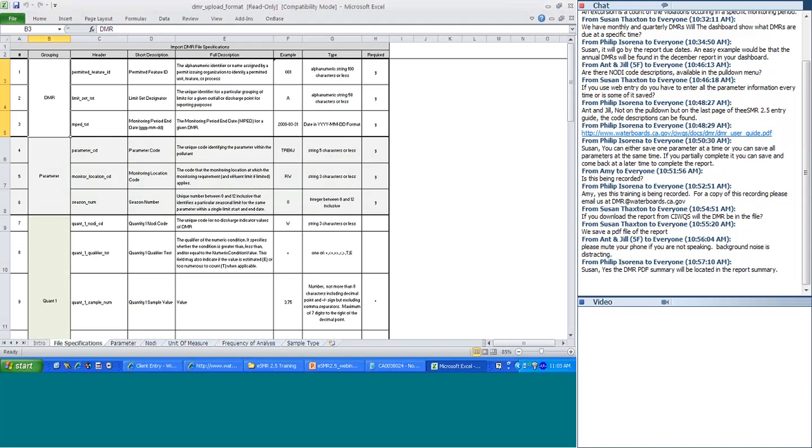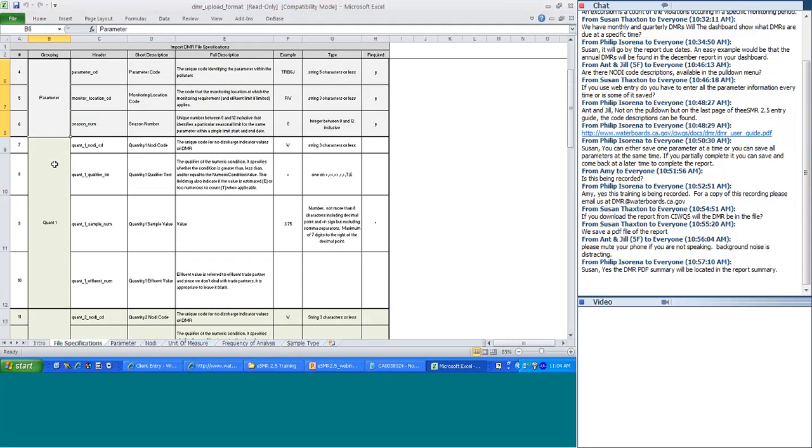The first grouping is the DMR, such as the permitted feature, so 001, and then the limit set A, and then the monitoring period end date for that data set. You put that end date in the year, month, day format. Then we move to parameter: you have your parameter code, your monitoring location, and then your season. So that's the DMR parameter. These are what these fields for the upload file are.